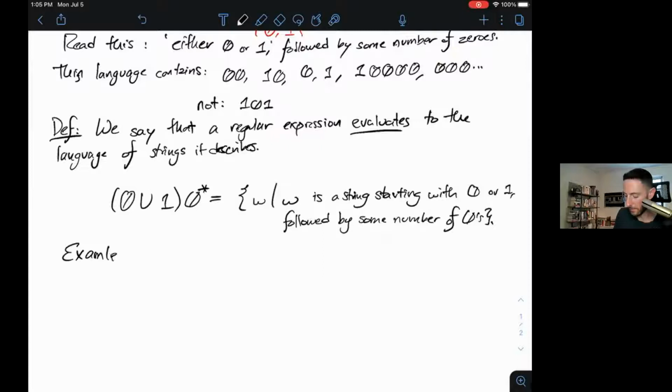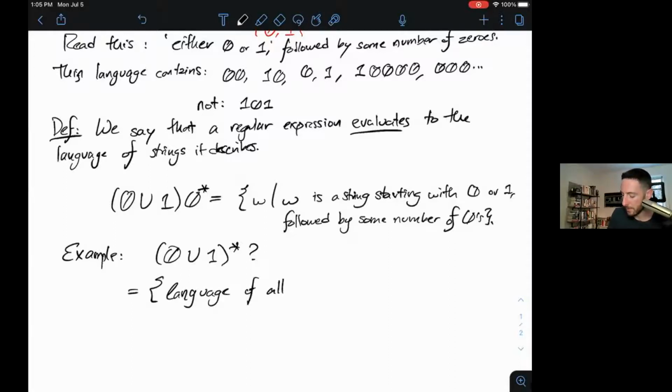Another example. What if I just wrote 0 or 1 to the star? Well, the 0 union 1 is just either a 0 or a 1, and then either a 0 or a 1 repeated some number of times. This is a very important language. This is the language of all binary strings. So in a short amount of space, you can describe some pretty big languages.